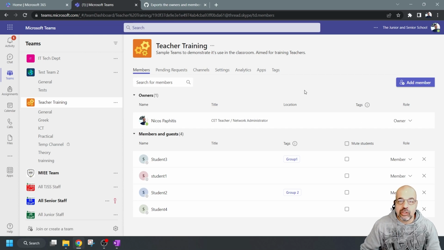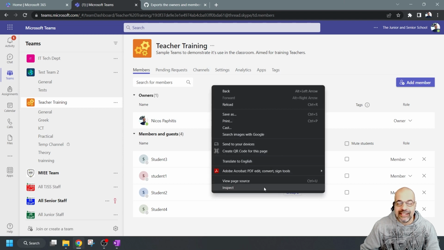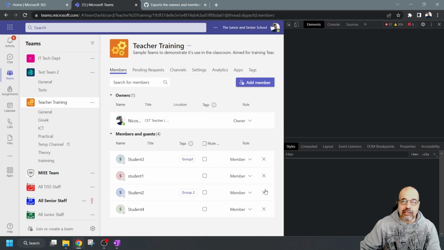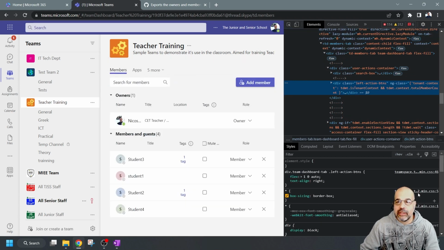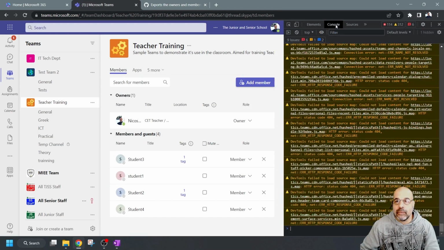The next step is you can right click anywhere on this page and choose inspect. And that's going to open this side window here, which actually inspects the web page, because don't forget, we're looking at Teams through the browser, so it's actually like a web page. The next thing is I want to make sure that I'm looking at the console version. So I'm going to click on console. If you don't see console, then click on the two arrows here, and it will be listed here, so you can select it. So you want to go to console.